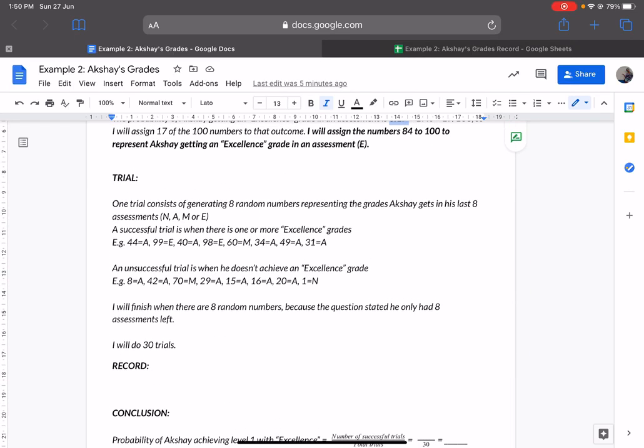Trial, we have to say what a trial looks like, how many trials we'll do, and what a successful and unsuccessful trial looks like. So one trial consists of generating 8 random numbers representing the grades Akshay gets in his last 8 assessments. So he's going to get N, A, M or E. A successful trial is when there is 1 or more excellence grades, because he wanted 1 more to get excellence overall.